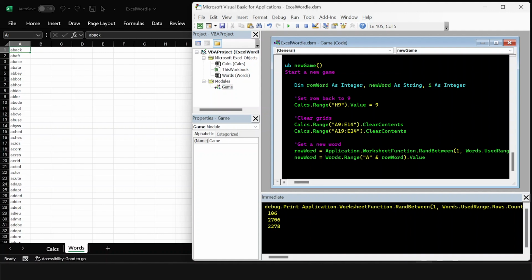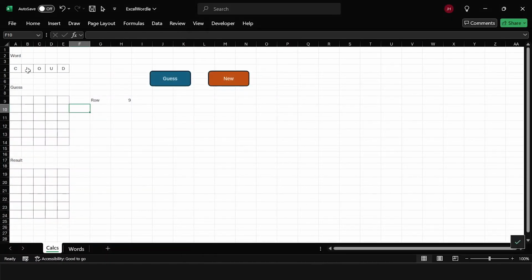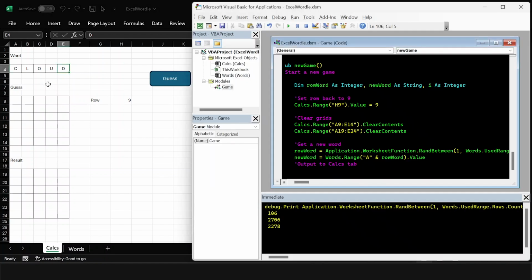Okay, so now we're going to have our new word stored. And finally, we want to output it to our calcs tab. So we want to put it in here. So we're going to have to take it letter by letter and output it to this tab.